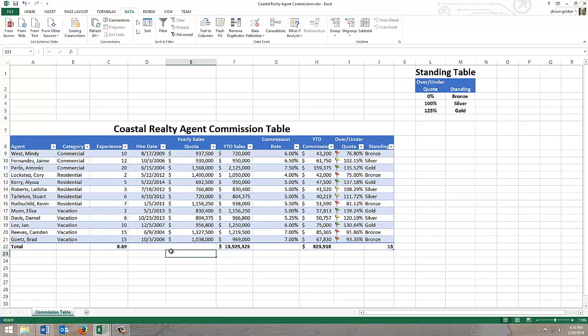So those are a number of ways you can filter through your data and sort through your data to find the specific criteria that you're looking for.